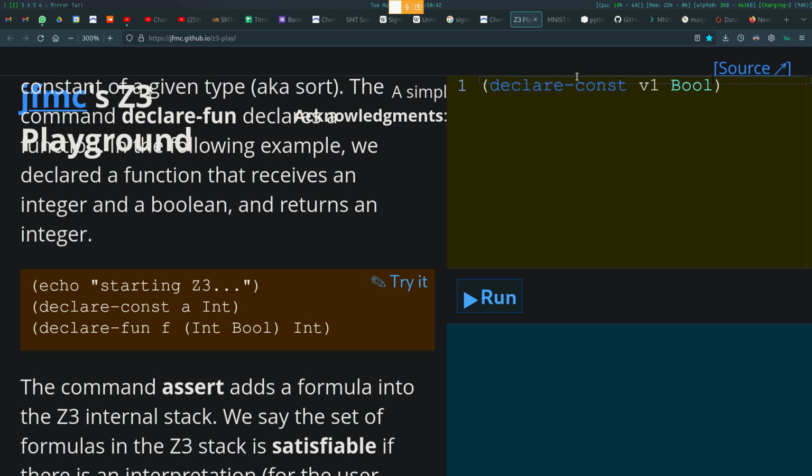So for example, bool can be a sort, the boolean sort. So it can be either 0 or 1. Okay.